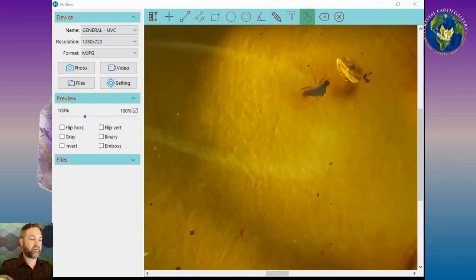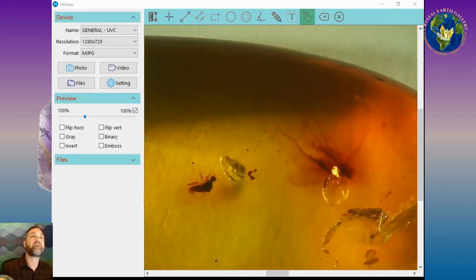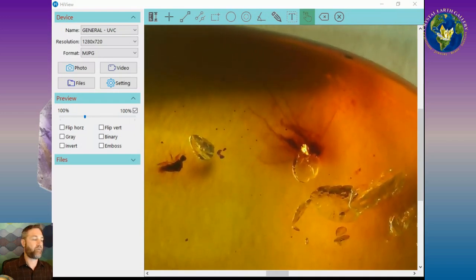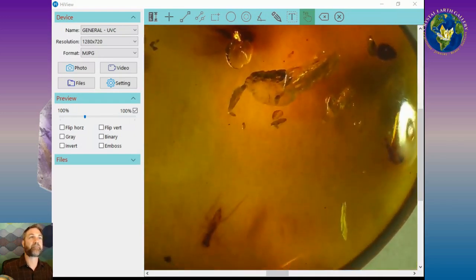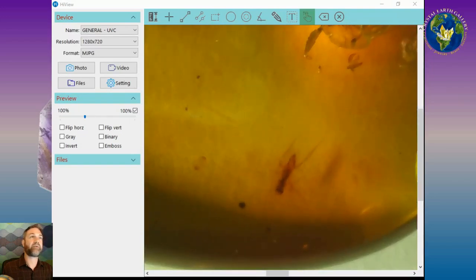Here is number 2. This is a $10 piece. Let's see what we have. Definitely a bug. There's a nice mosquito there. Isn't the focal range on this just fantastic? There's another one right there. Now, what do you think that is there? It looks like a mosquito to me as well. I don't see the wings.